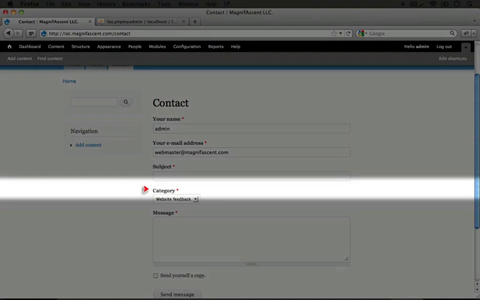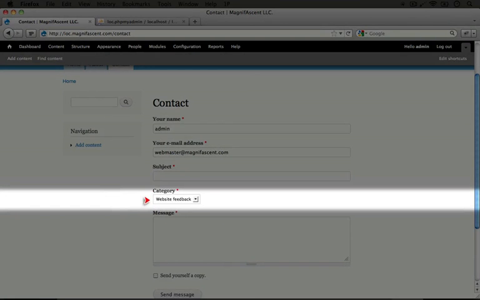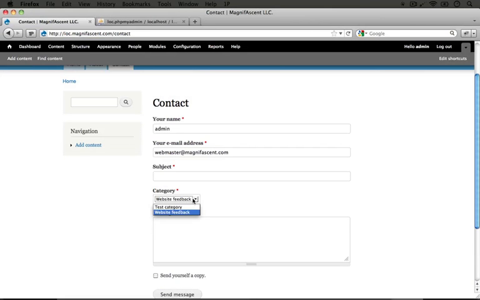Okay, we have a new input here called category right here. And we have website feedback. And then if we do the drop down, we also see test category. So what's happening here is that depending on what option is selected for this input, when the user fills out this form, it will send the results of this form to various locations. So this is close to what we want with our select box for the experience level, but it's not quite right.